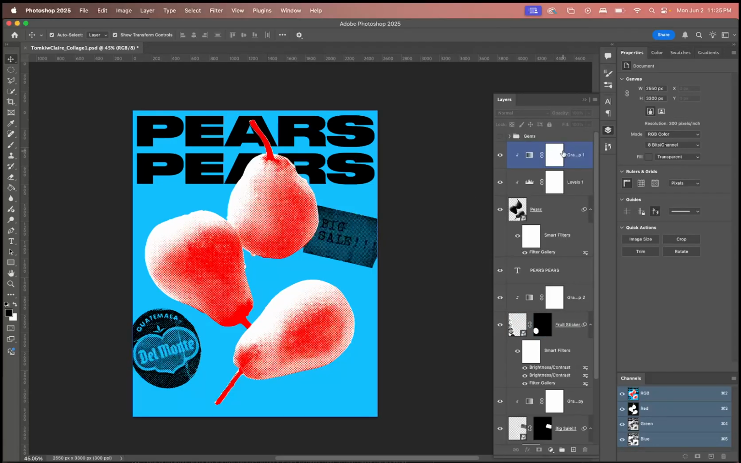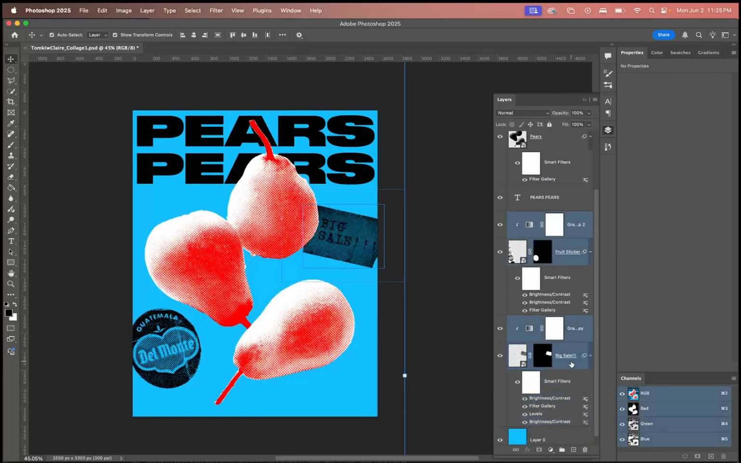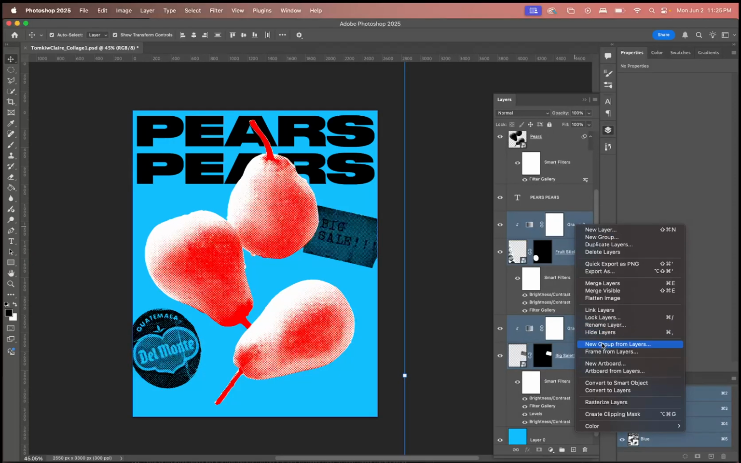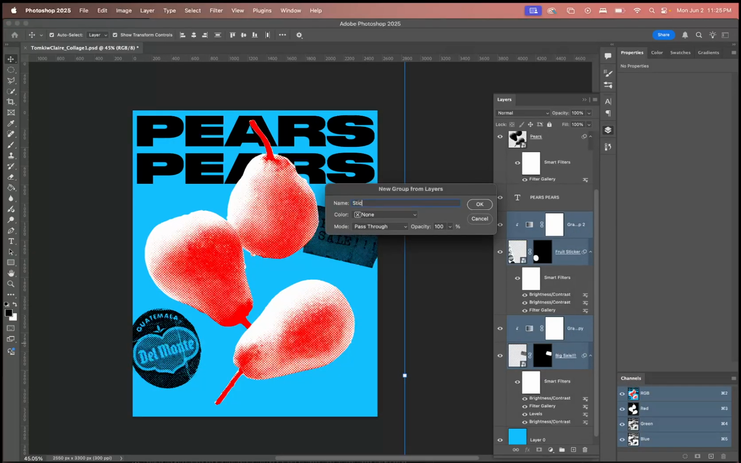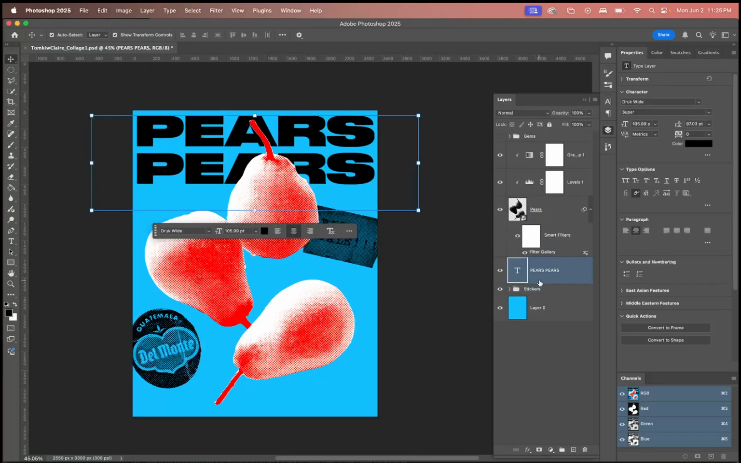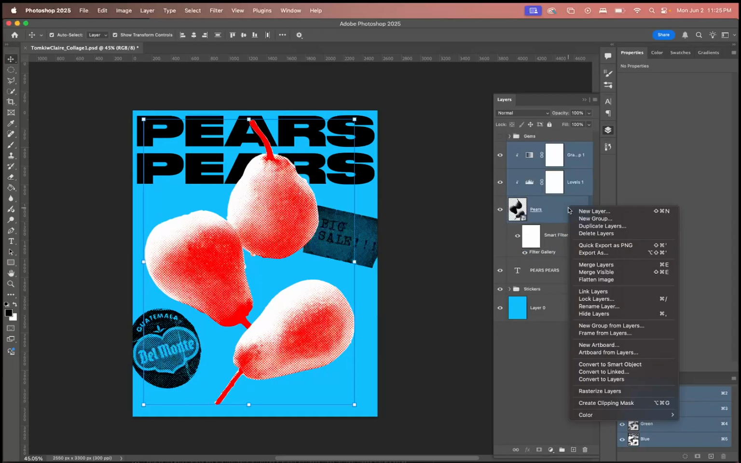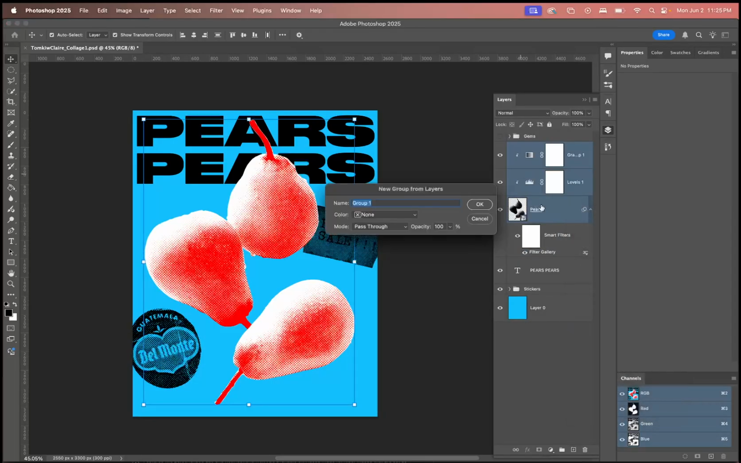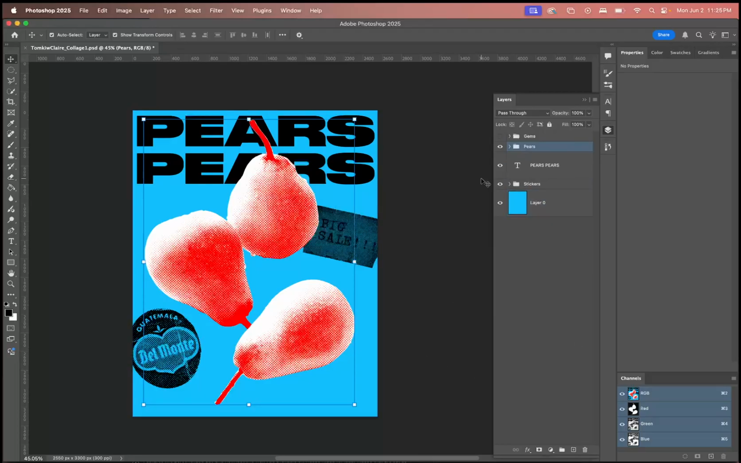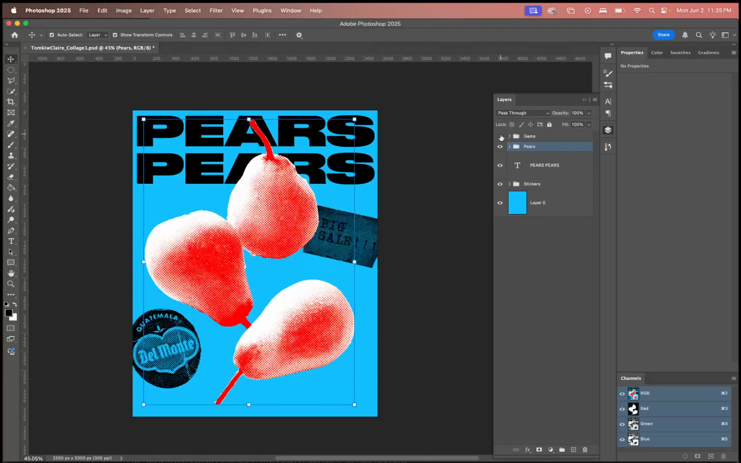So I might want to start doing some grouping here. So what I'm going to do is grab all of my layers right here, and I will control click it. I will hit new group from layers, name it stickers. Now that is nice and condensed. My text, I know that it's text. It says pairs, pairs, so we're good. I will go ahead and grab this. Even though it's just a couple layers, might as well just do it for posterity's sake. Pairs. And so now all of this is nice, organized. I can kind of keep track of things.